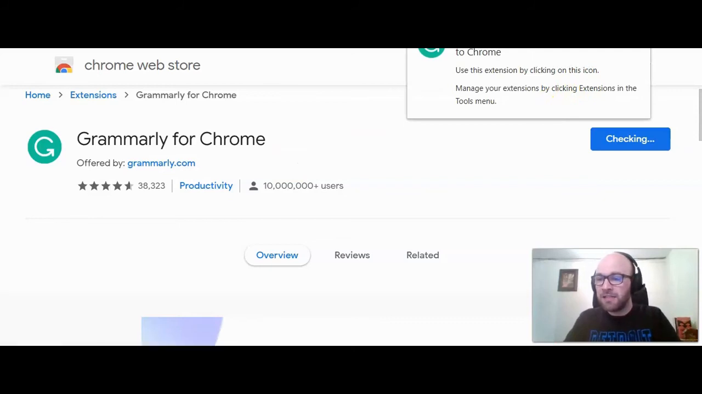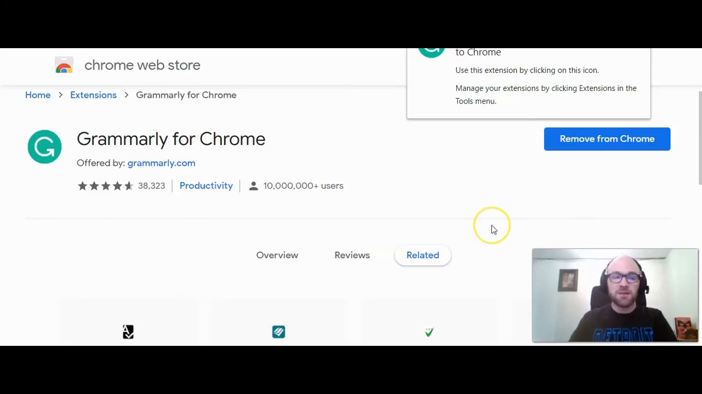So now I do have the Grammarly extension added to Chrome, and I can just click on the icon to activate it when I do want to use it. So that's it, guys. That's how to add Grammarly to Google Chrome.